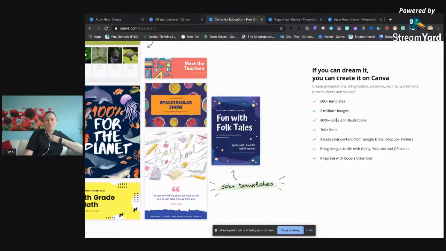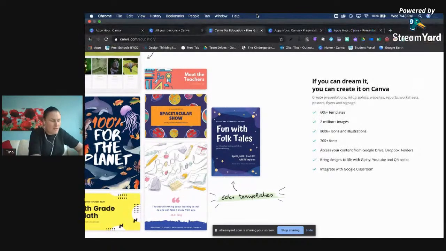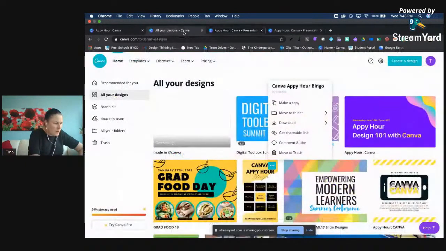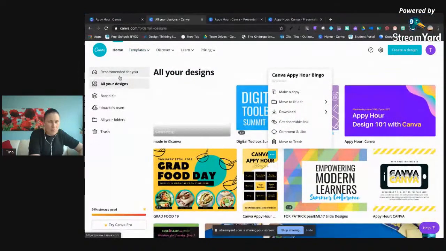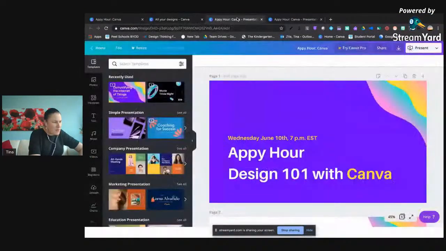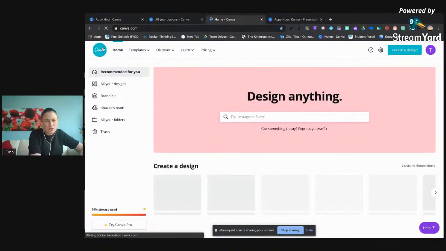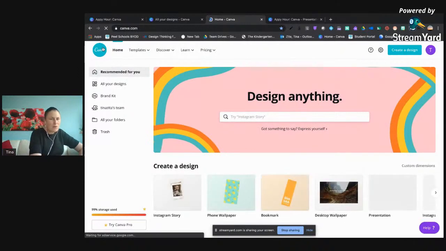Okay, cool. All right. So we have 20 more minutes to go. So let's try to create one from scratch this time. I'm just going back to my Canva homepage. If you're in a window, just click the home button in the top left-hand corner. We'll download again to show you how to download.